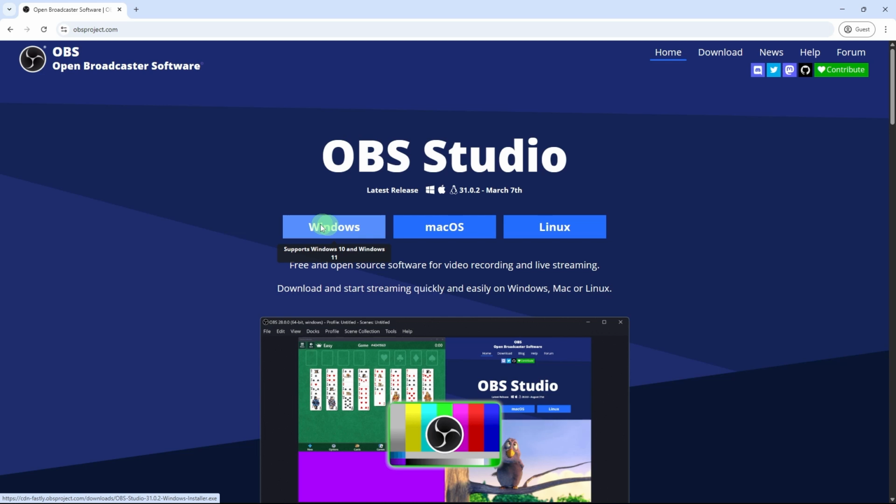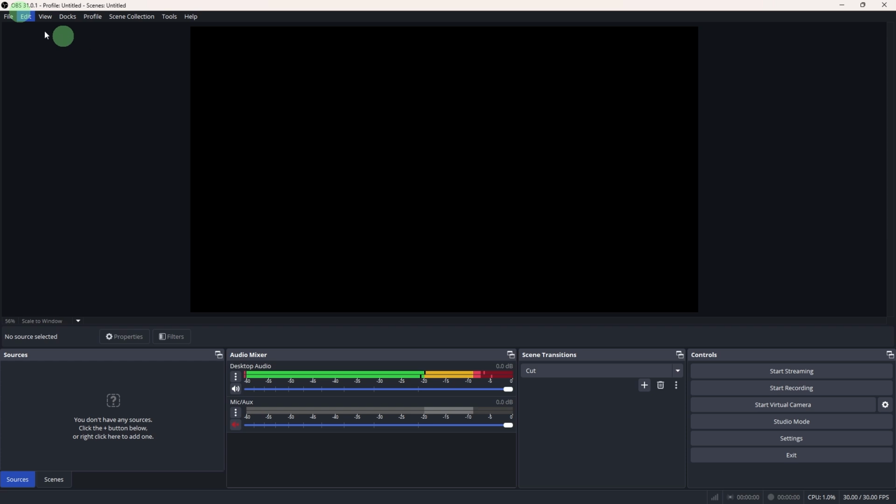Today, we'll walk you through how to record the browser tab with OBS. To record the browser tab with OBS on Windows, follow these easy steps. Download and install OBS Studio from obsproject.com if you haven't already. Once installed, open OBS Studio on your PC.